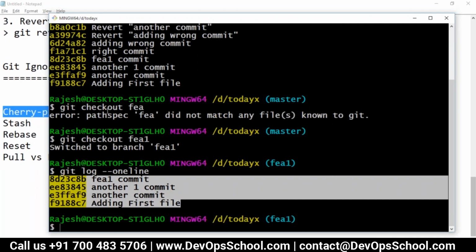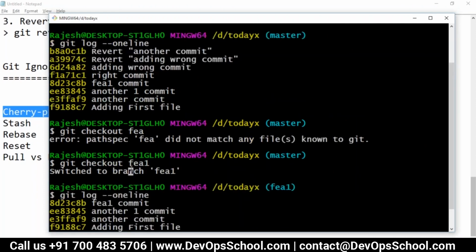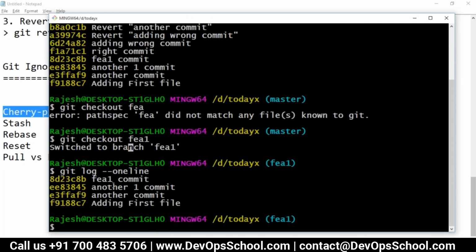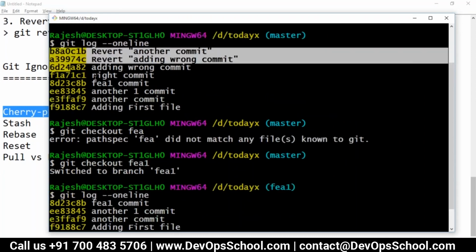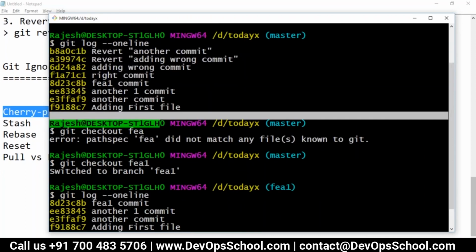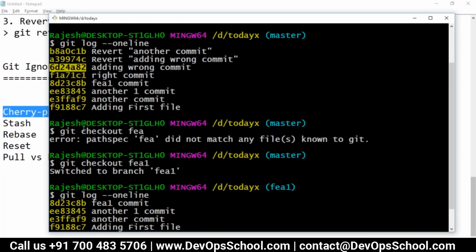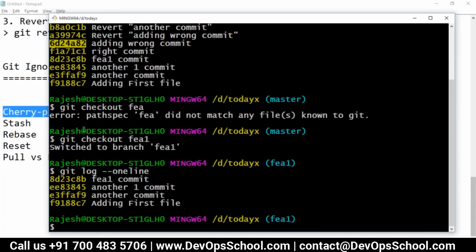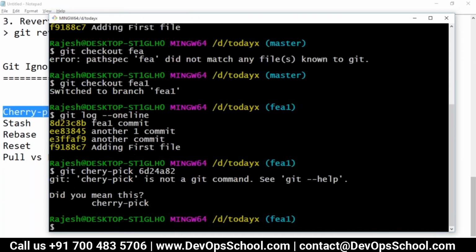You don't want everything. If you merge master into v1, then you will get everything, but I don't want everything. I want only one commit, only one checksum. So how do we do that? That process is called cherry picking. You do the cherry picking using the cherry-pick command, then the commit ID, and then enter. Done. Cherry picking is done.